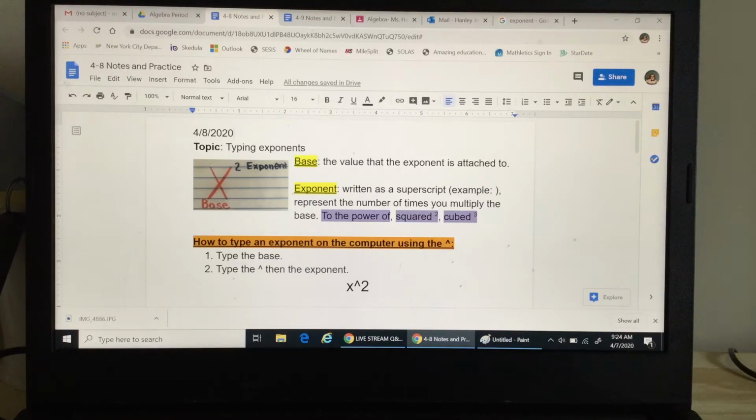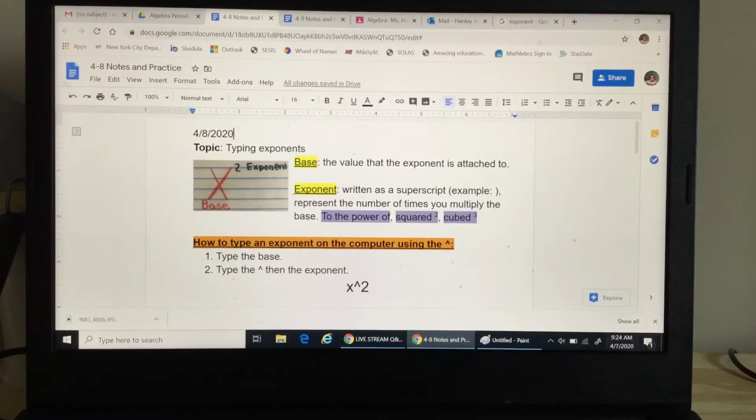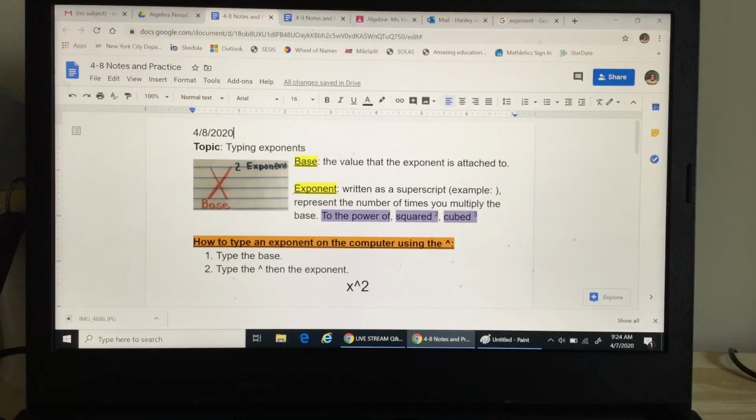Exponents are the number written as a superscript, which is that number really high and represents the number of times you're multiplying the base. The base is the big number. In my example, it's the x, and the exponent is the square or the 2. Next to my definition for exponents, I gave you your keywords. To the power of whatever is the number or value after that, that's going to be your exponent. Squared means to the power of 2, and cubed means to the power of 3. And I did use both of those in your classwork today.